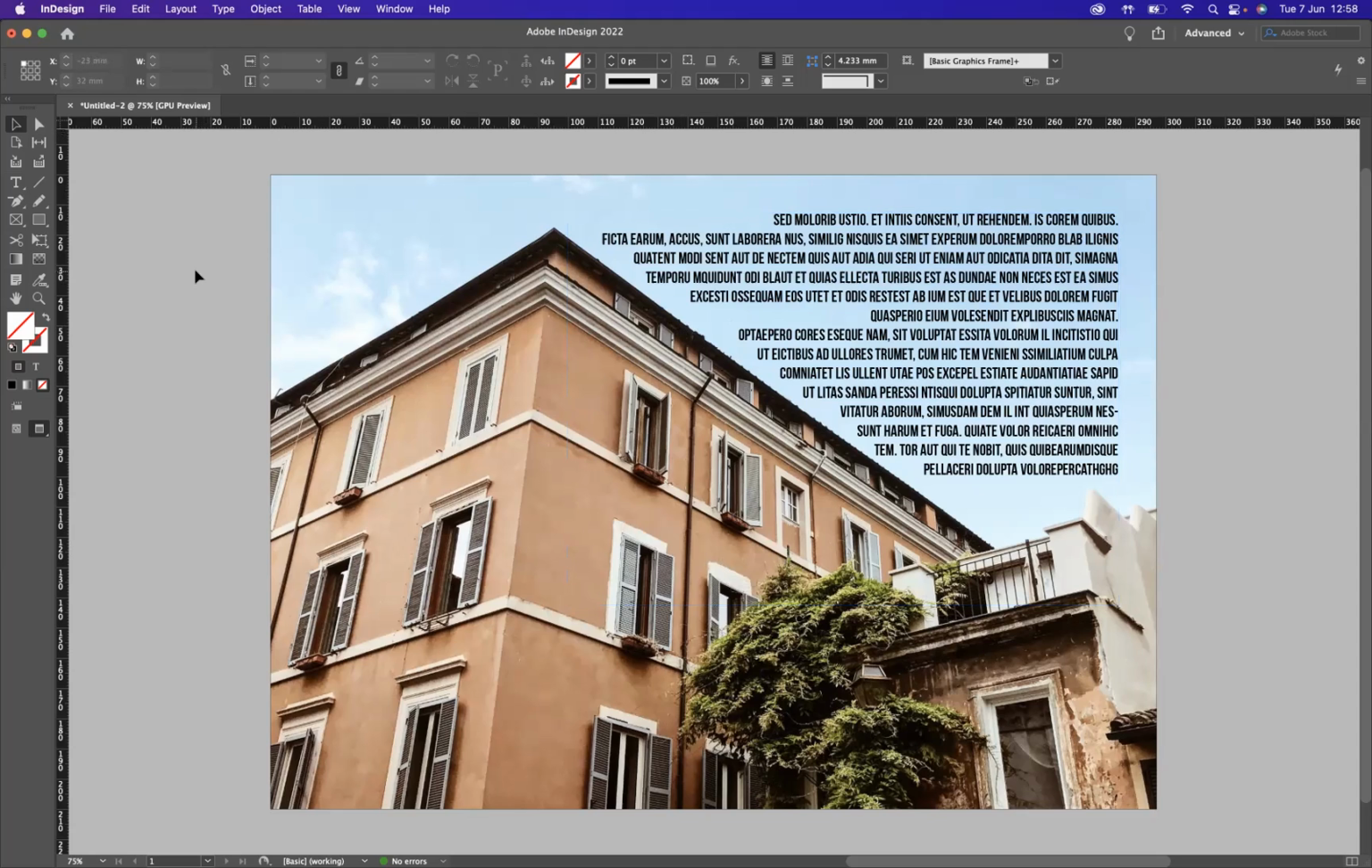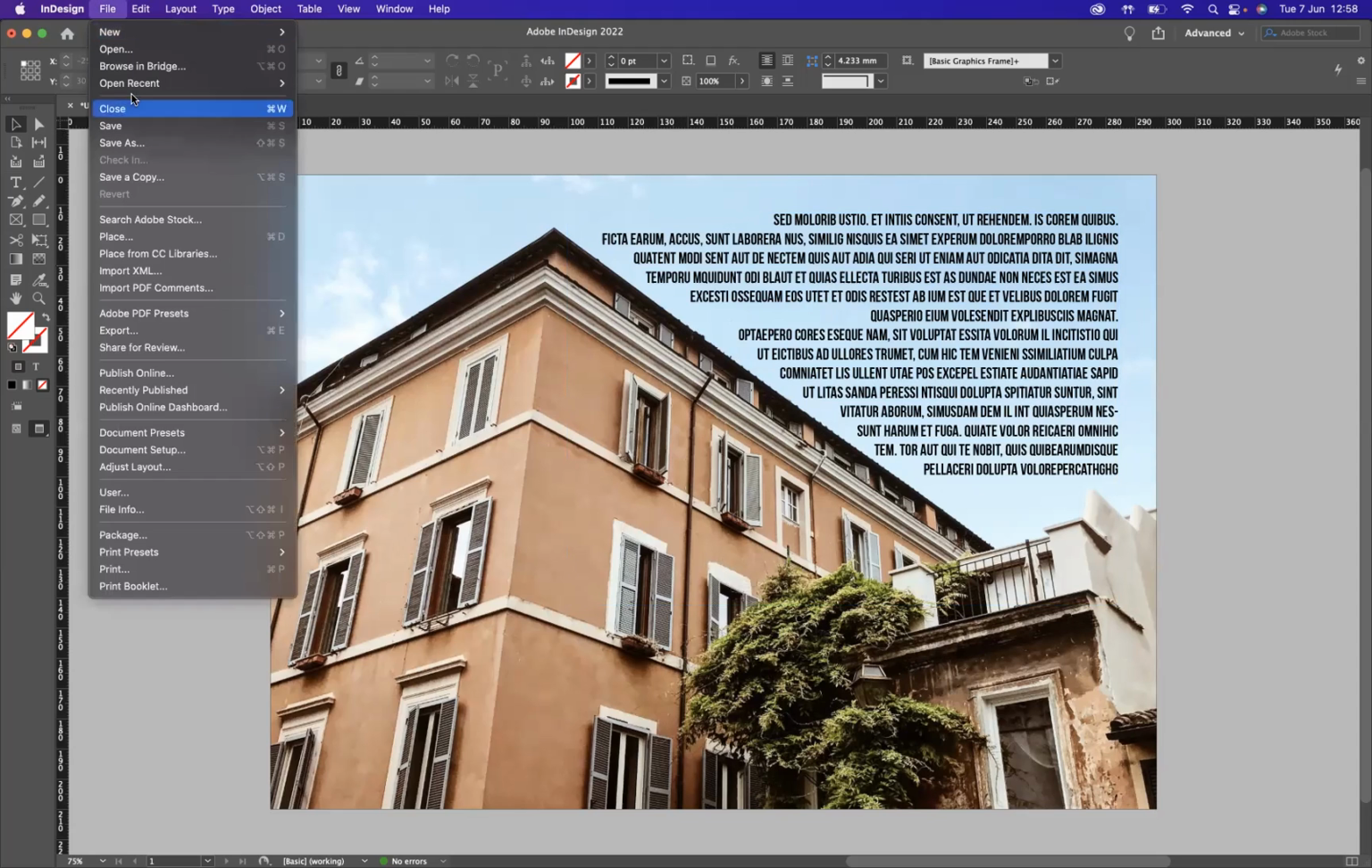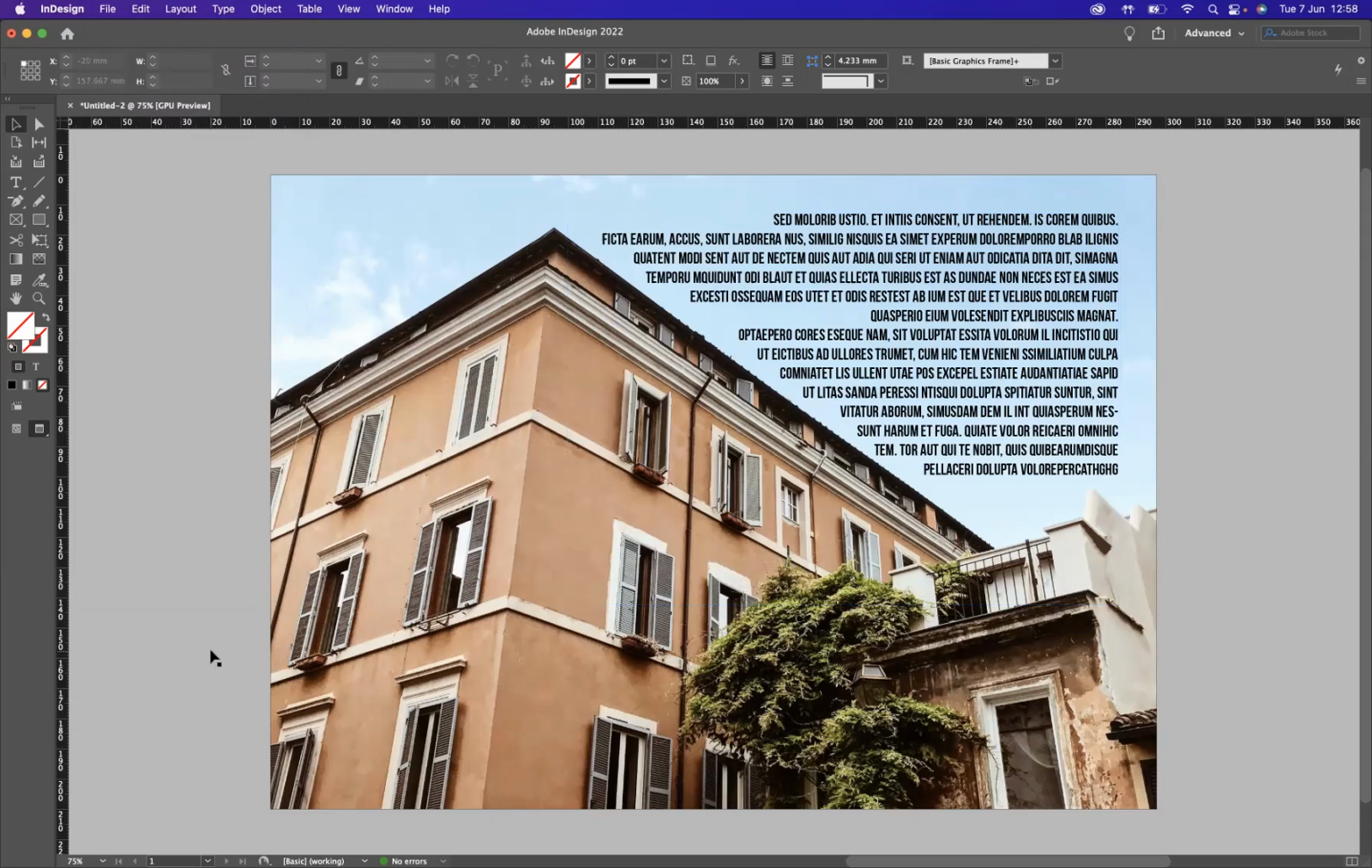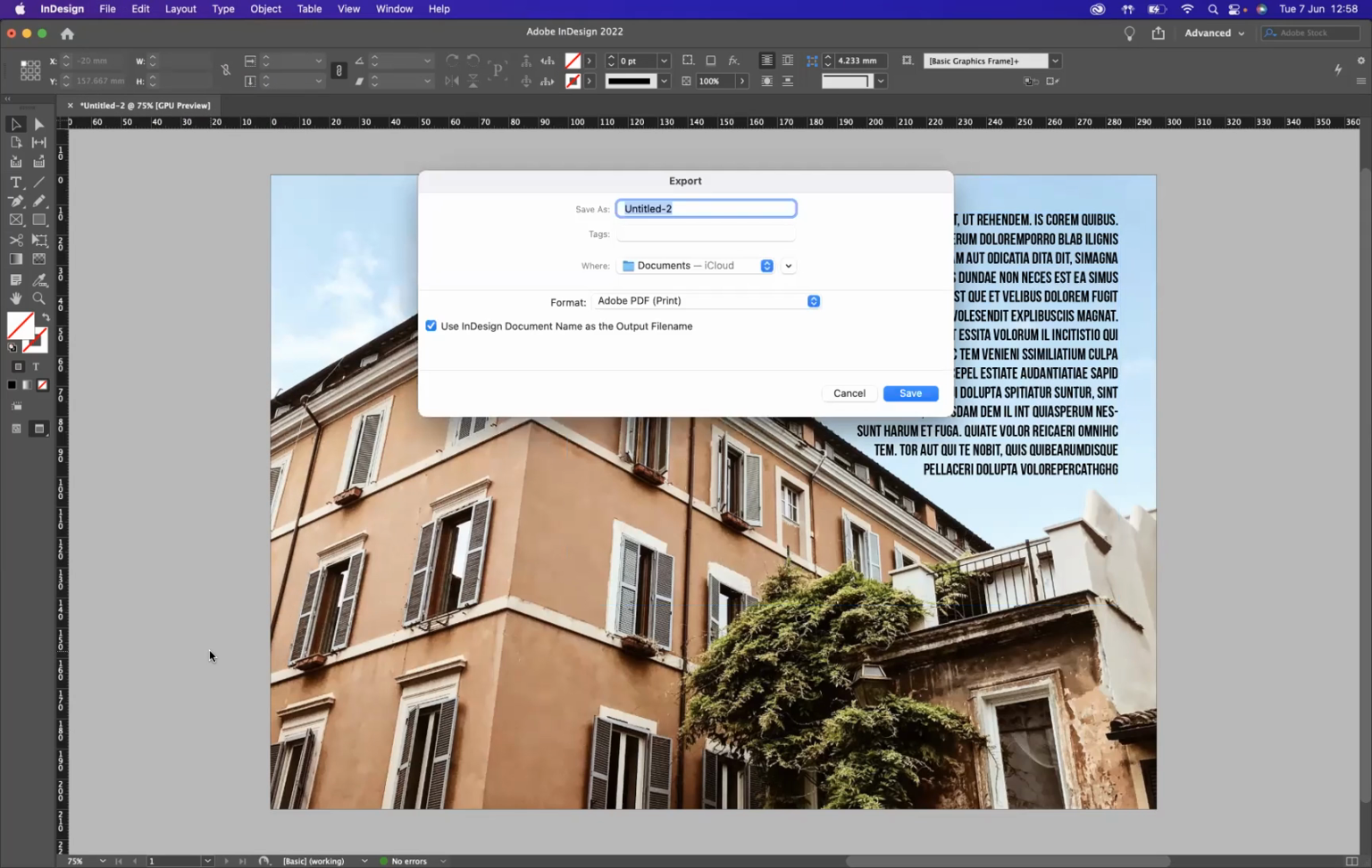What I'm going to do is either go to File, Export, but as you can see, as I'm a Mac user, the shortcut is Command E on a Mac or Control E on Windows to export. So I'm now going to come through and export this document.